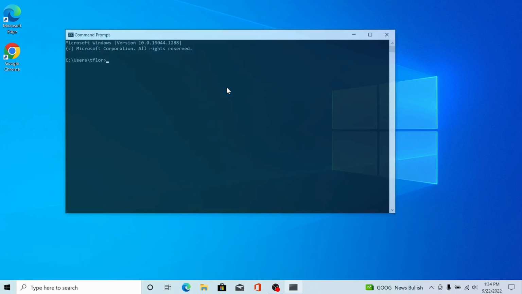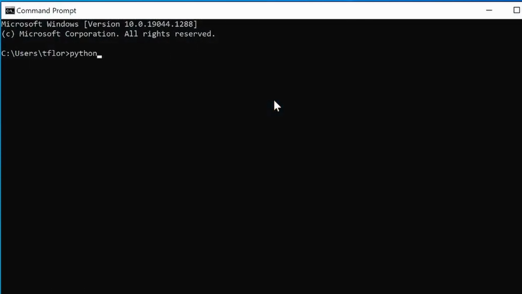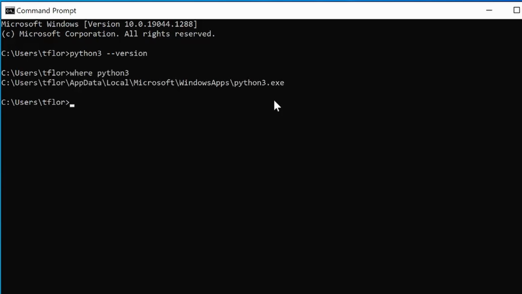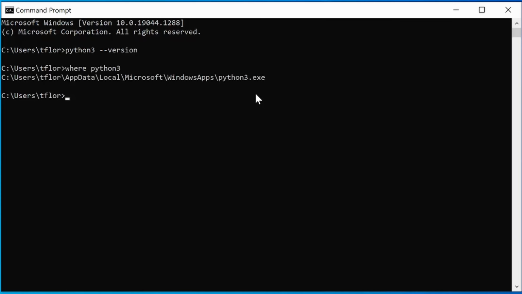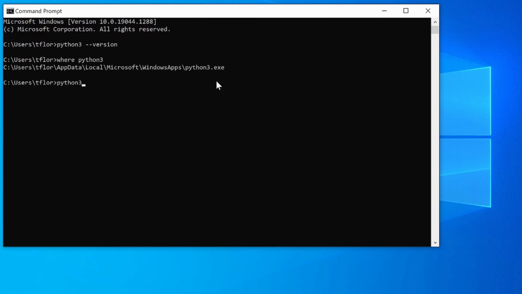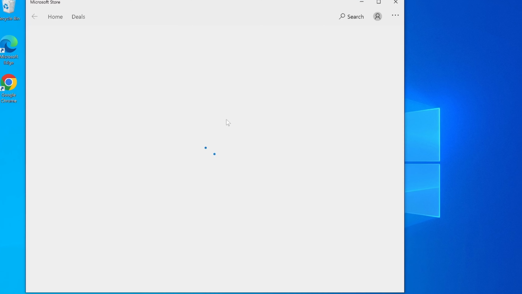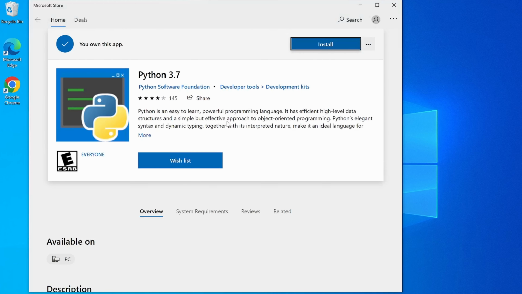So let's open a command prompt and type in python3 --version, which oddly returns nothing. Doing a where python3 shows a Python executable at this path, and if we execute python3, it opens the Microsoft Store with the option to download Python 3.7.